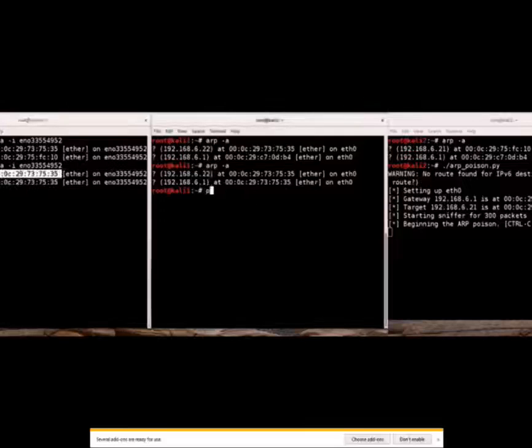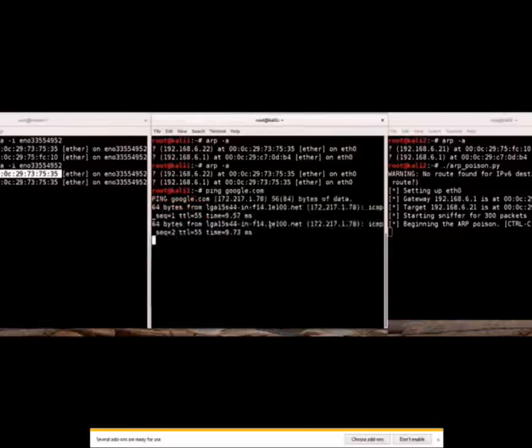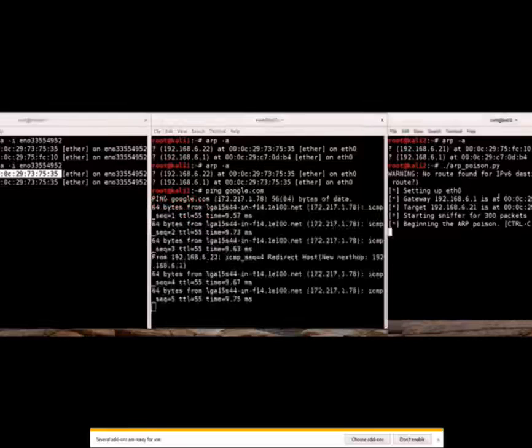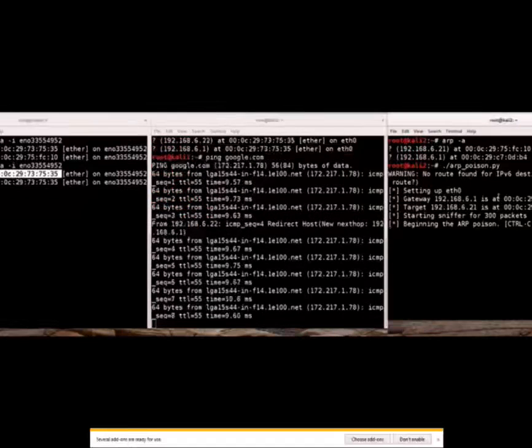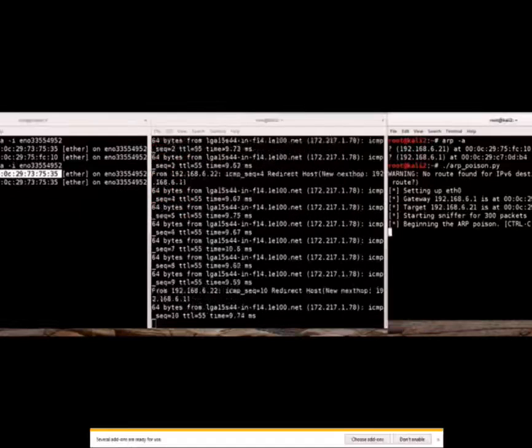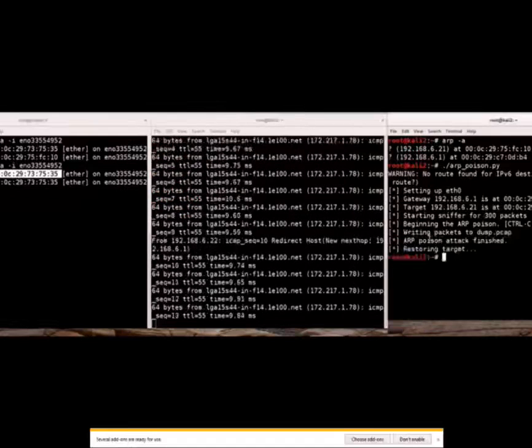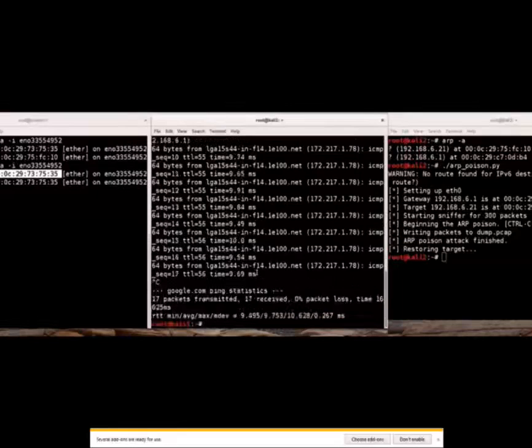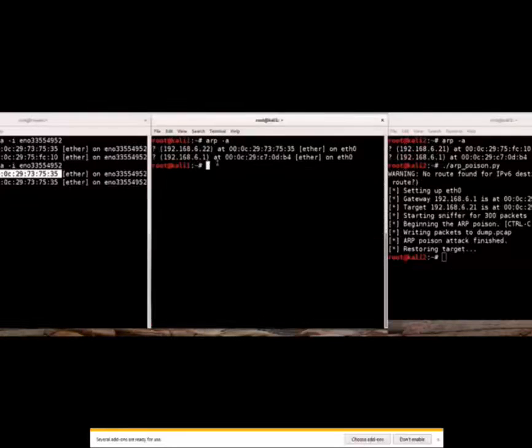Then we're going to run a ping just out to Google just to get some packets flowing, get some traffic. And that's going to finish up the script and run through there. Once the script is finished, it's going to restore the target machine. So we're going to go over and stop the ping and restore the ARP cache and check that over. And then you can see on the target and on the default gateway that the ARP cache is now displaying as it was in the beginning. So the target was restored.